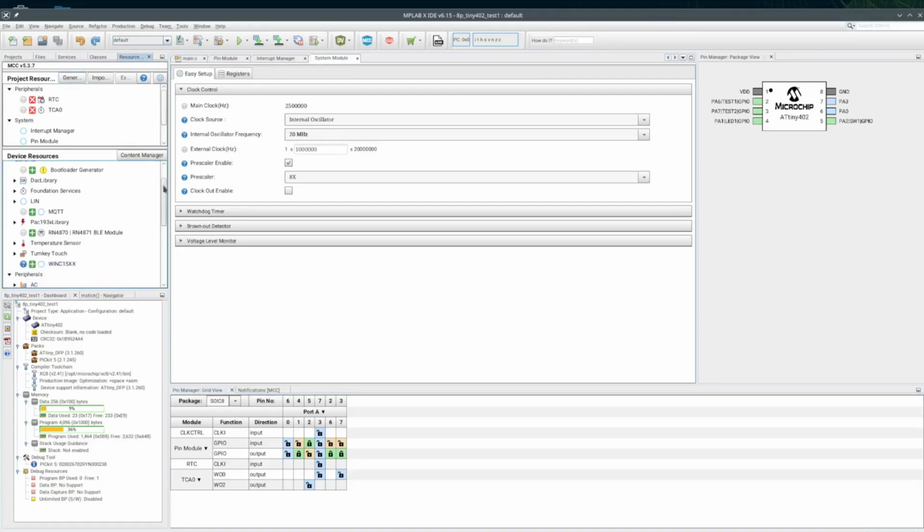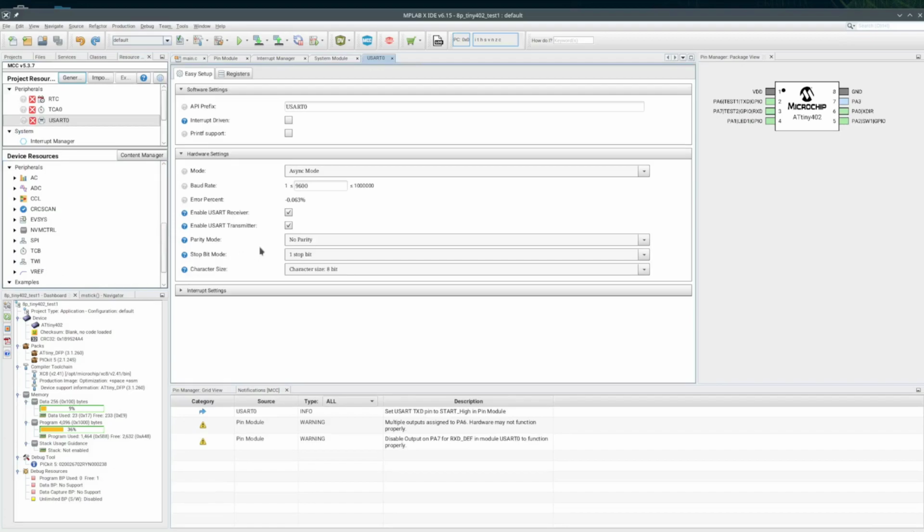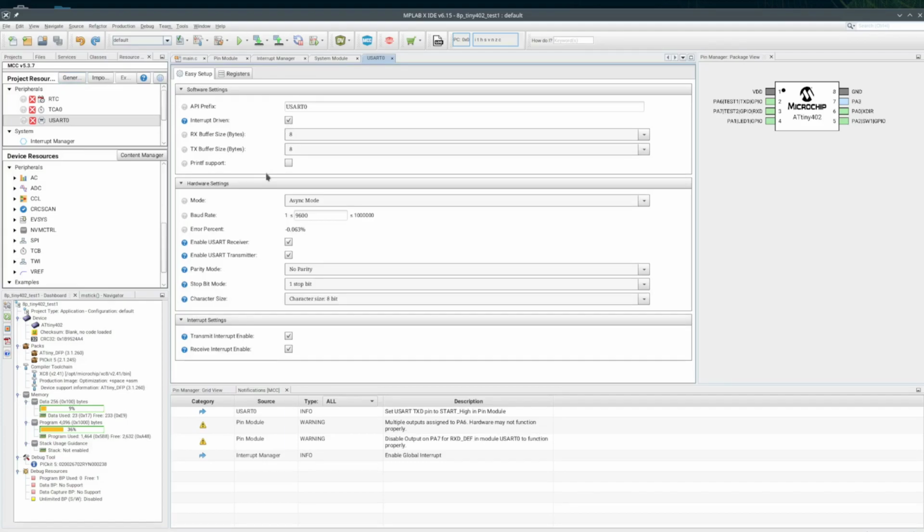Under the device resources, I'll scroll down to the peripherals section, and then select and add the USART 0 module. I will leave the name at the default. I will enable the interrupt-driven checkbox. Now I'm not using the receiver, so I'll set the RX buffer size to its minimum. I'll leave the TX buffer at the default of 8. RAM is really tiny in this thing, so I have to conserve it.